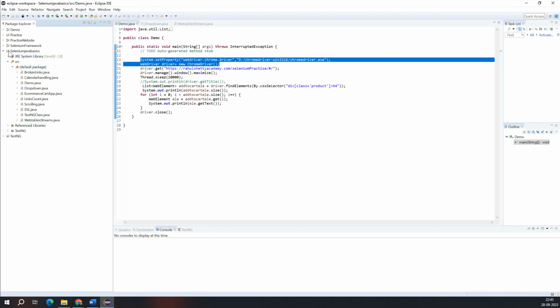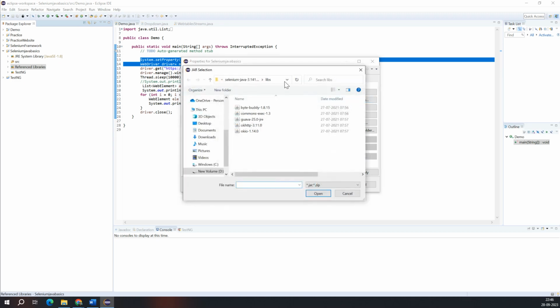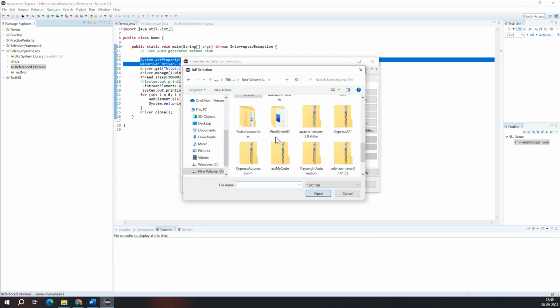Now we have Selenium on our machine, and we have Eclipse, so we'll have to make this project know that it will be using Selenium. After you create a project, go to Referenced Libraries and click on Build Path. You'll see Configure Build Path. Click on this, then go to Add External JARs.